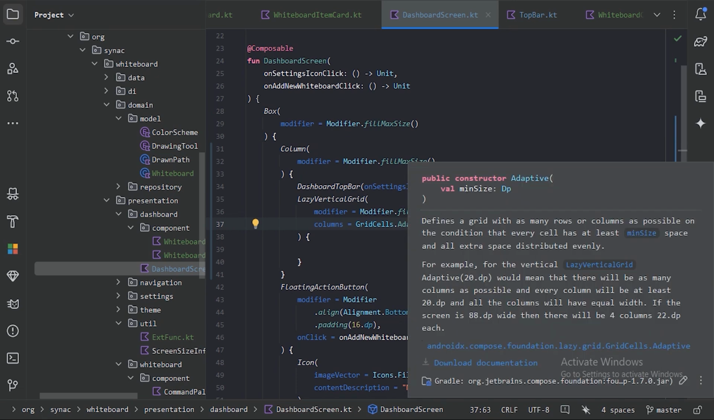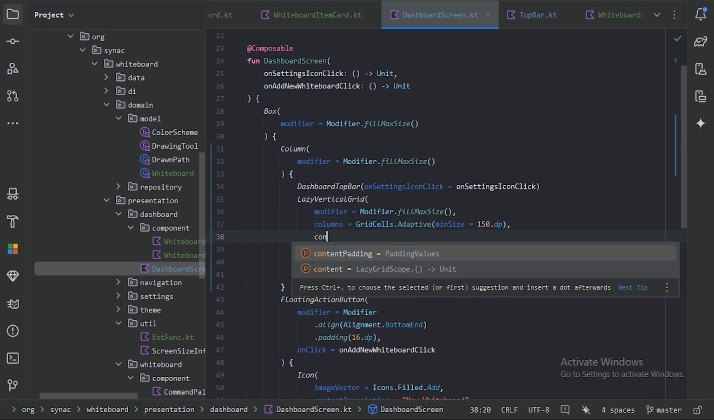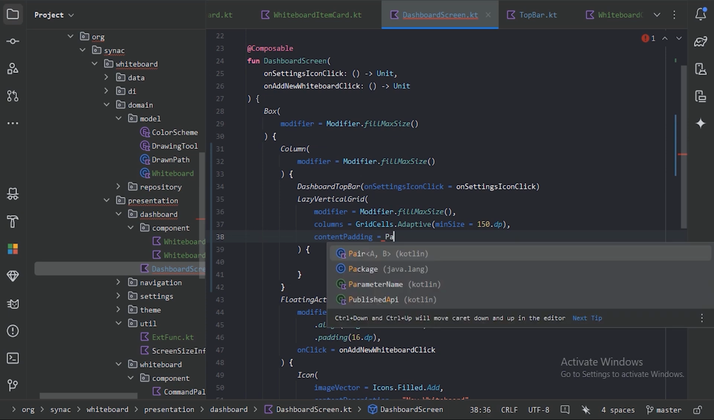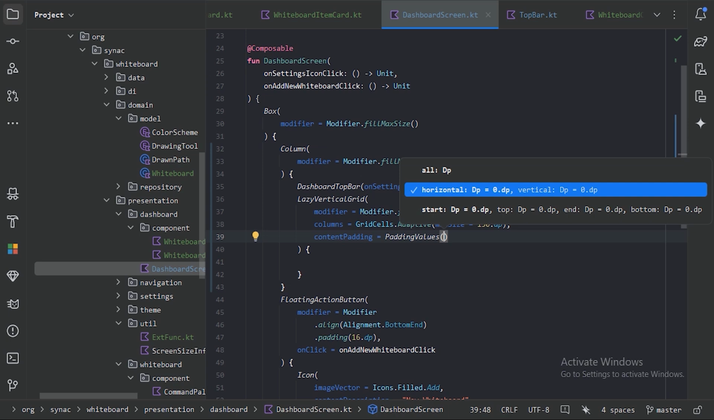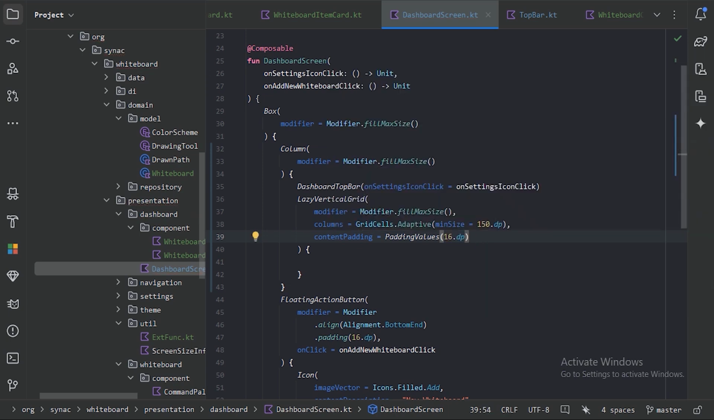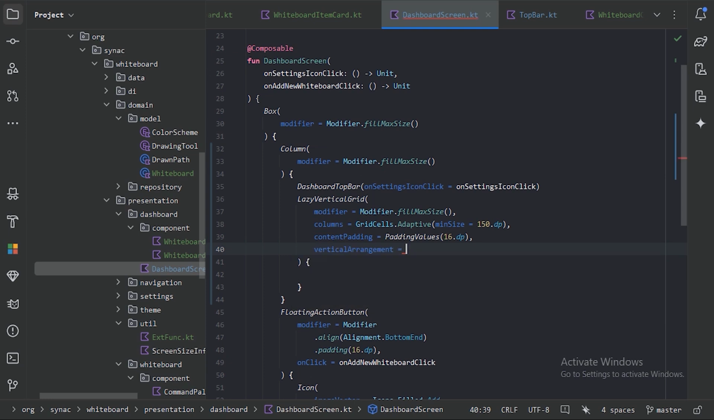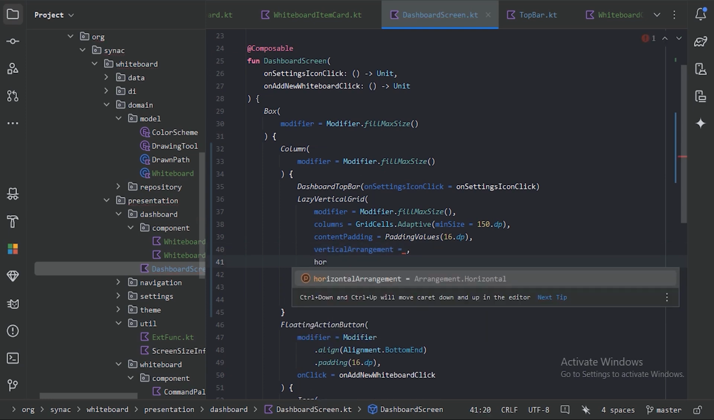And you can also see the documentation of this adaptive by hovering the mouse on this adaptive. And you can see here, if we provide 20 dp as the minimum size, so there will be as many columns as possible, and every column will be at least 20 dp. So here they have also shown if the screen size is 88 dp, then it will be shared to 4 columns with 22 dp. And next we need to provide this content padding. So with this content padding we can provide padding values all around the content.